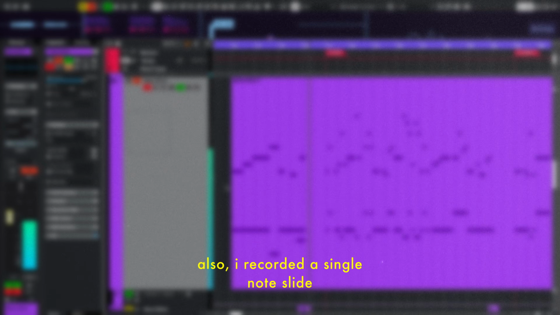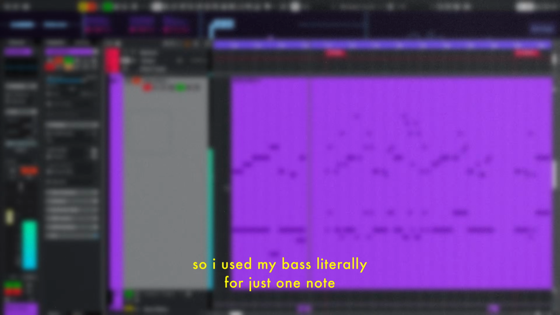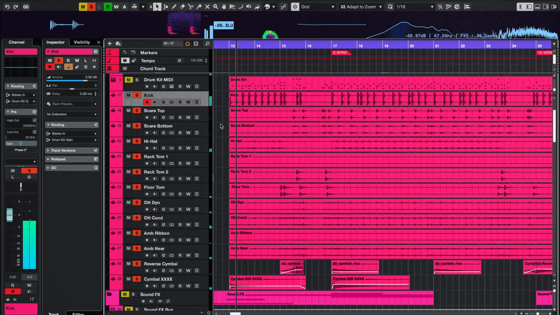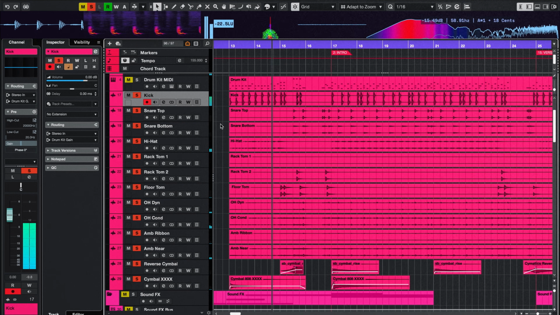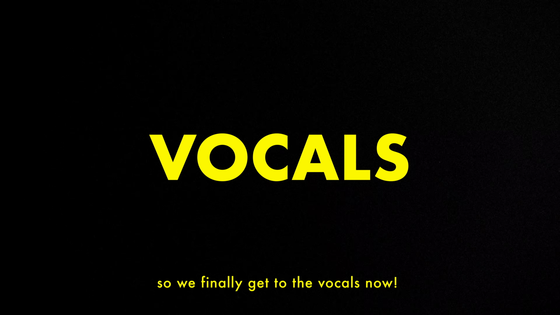Also, I recorded a single note slide because I didn't like how the MIDI sounded, so I used my bass literally for just one note. And some driving drums. So we finally get to the vocals now.